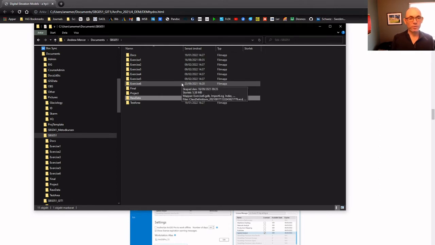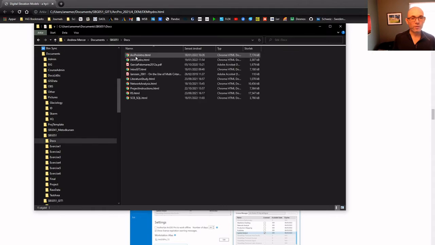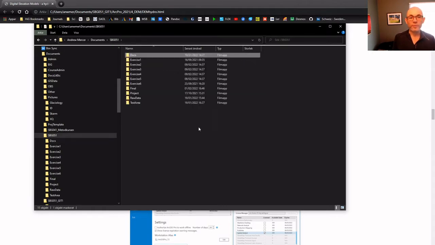Mine's a little more advanced than yours perhaps because I have other data included. And we also have this docs folder for certain documentation that we might need, project instructions, for example, and then we have a folder for the final product that we wish to deliver, what you want graded. So that's the basic structure. It's essentially the same as what you should be using. SBG051, no spaces or anything nasty like that, and then straight down to the raw data and our project folders.